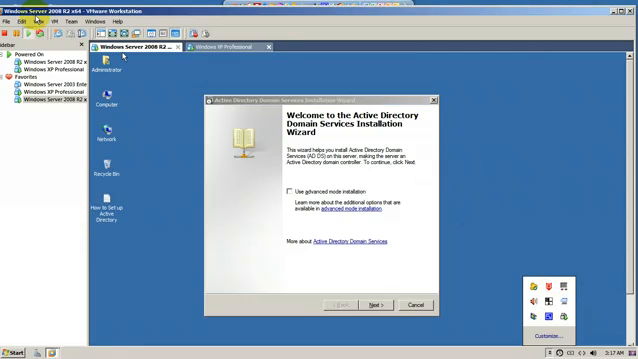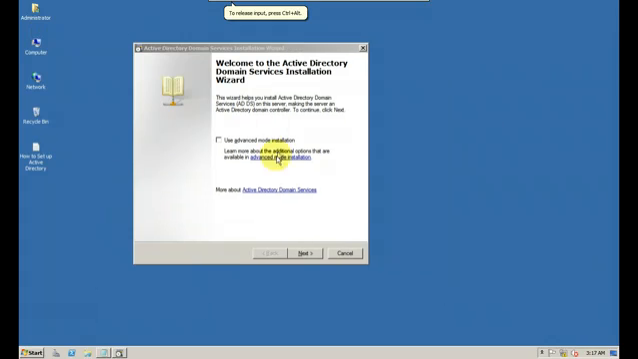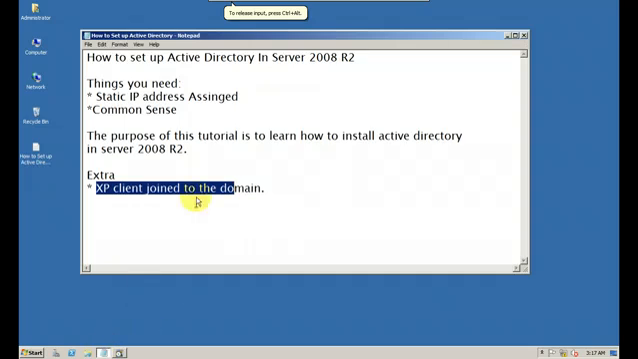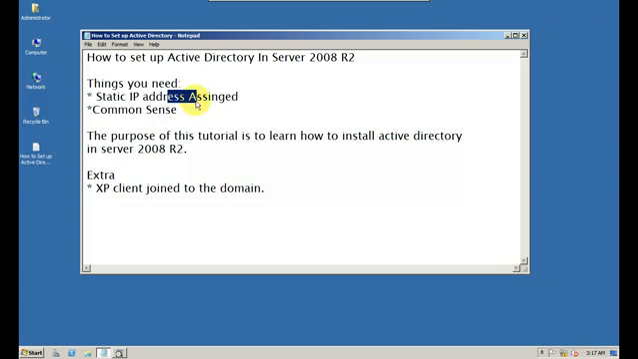Hey guys, today we're going to do a short tutorial on how to install and set up Active Directory in Server 2008. The things you need: a static IP address assigned, and some common sense. Make sure that you have administrator rights. You could also be a domain administrator and end up doing the same thing that I'm doing.